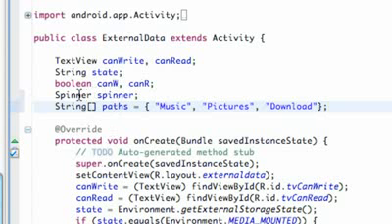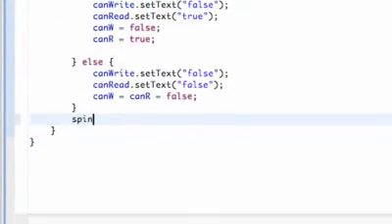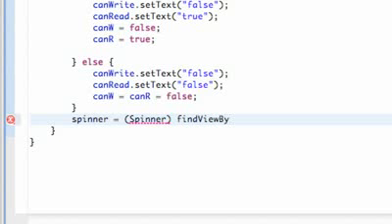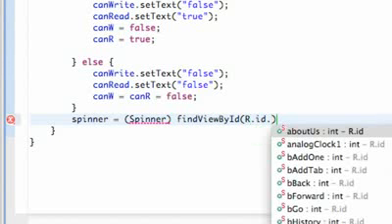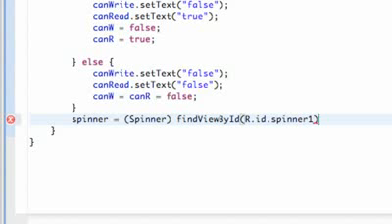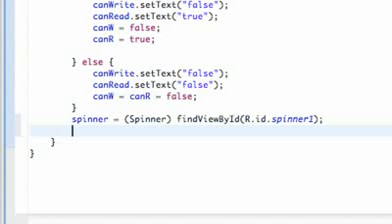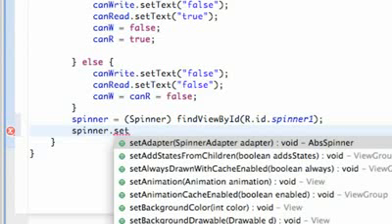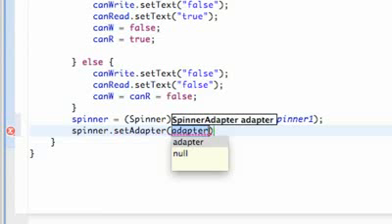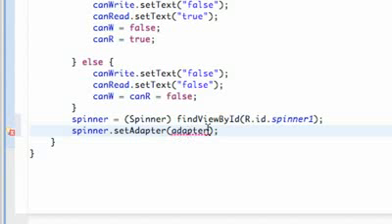And now what we're going to do is set up our spinner within our onCreate method. So just go within the brackets of our onCreate, and we're just going to say spinner equals, again, spinner, and findViewById R.id.spinner1. Now what we're going to add to the spinner is spinner dot set, instead of onClickListener, we're going to say setAdapter, and we're going to just leave it as adapter here, but we don't have an adapter yet.